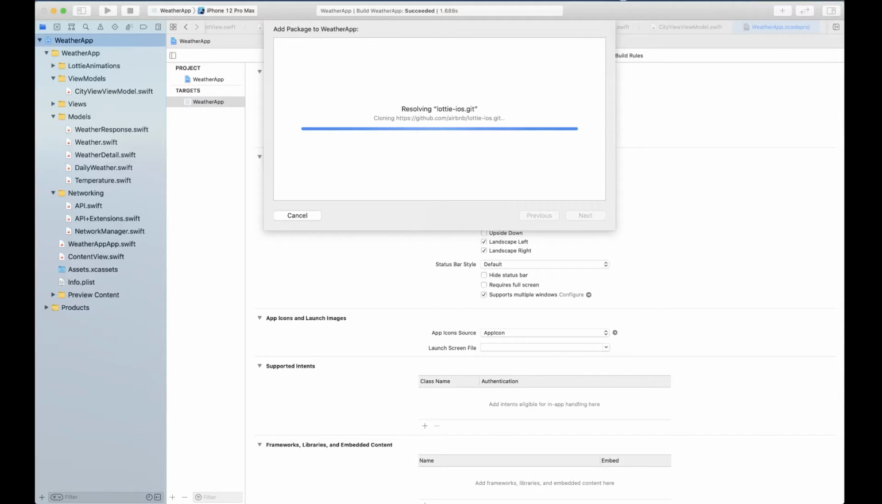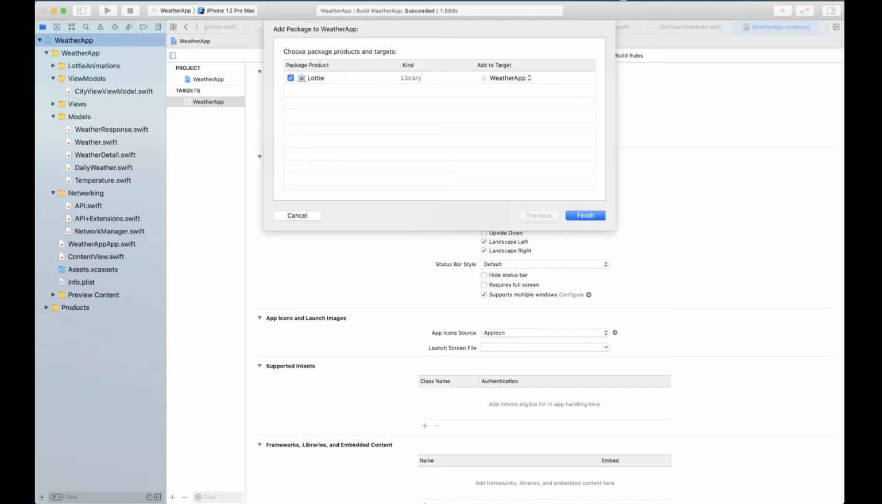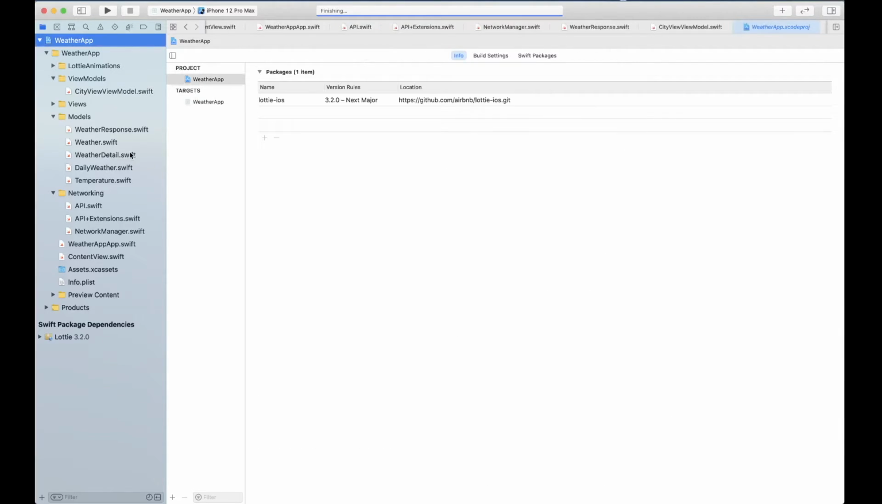So let's wait for it. Okay, so there we go. Now we need to just click finish and we have our dependency added.